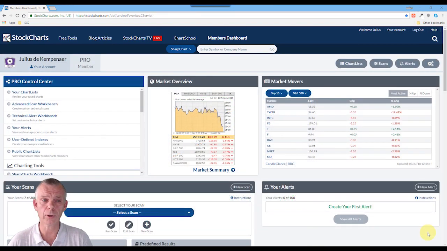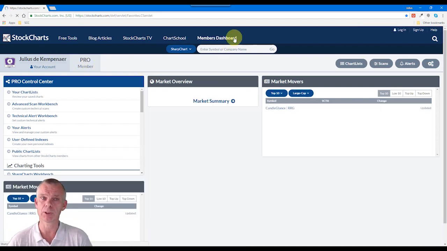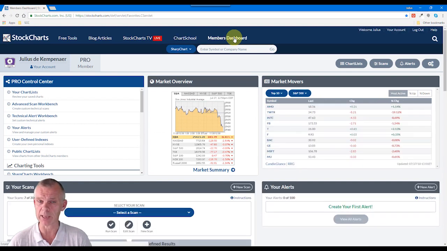Now, for the third way to access relative rotation graphs, we go back to our member dashboard, to our home page when you're logged in. By the way, you may have noticed that clicking on the StockCharts logo will bring you to this dashboard, but also the member dashboard option. If I click this, you will see that you will get exactly the same page. There is no difference. So the StockCharts.com logo and the members dashboard, when you're logged in, will bring you to the same page.